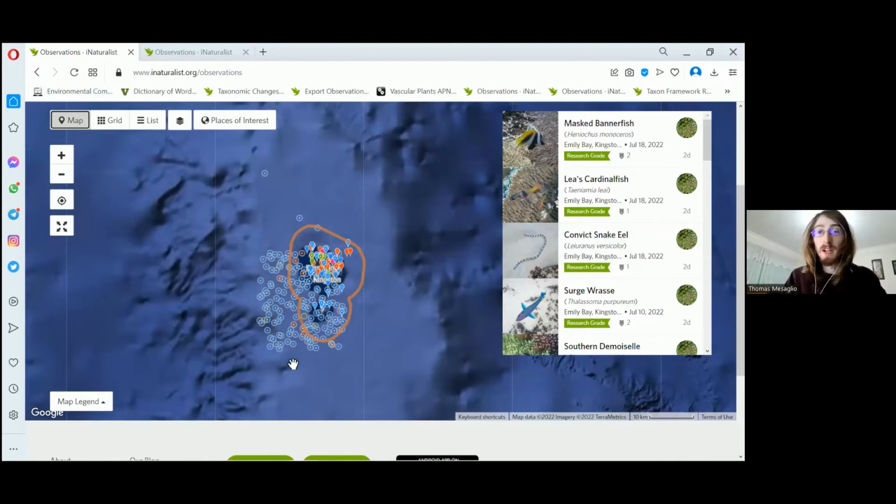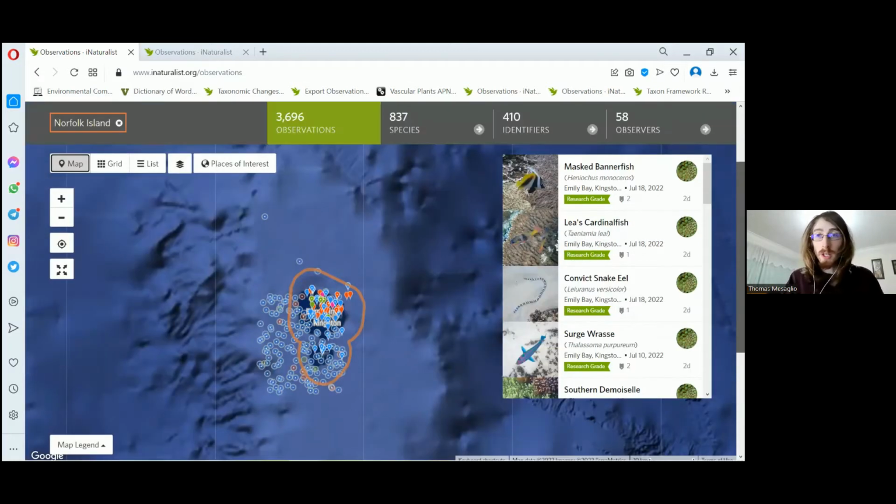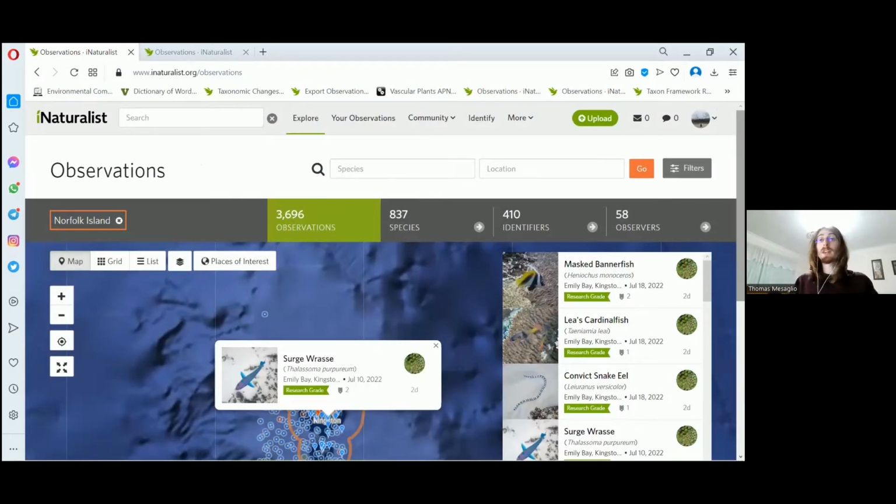They would have been bounced out. But because it's a standard place, the obscured observations still get included. So that's just a really important thing to keep in mind. And it's most relevant when people are making projects.